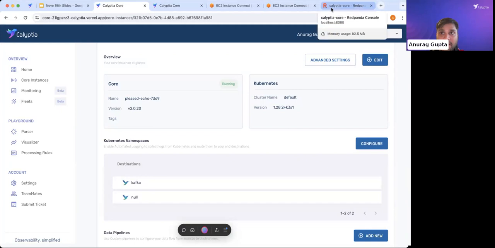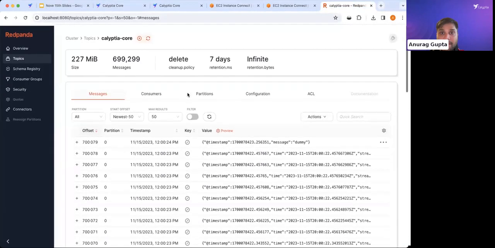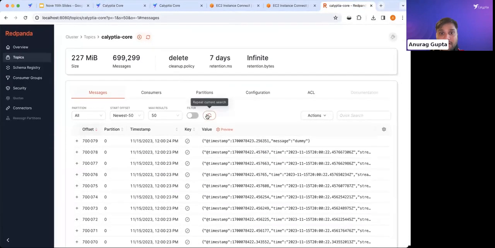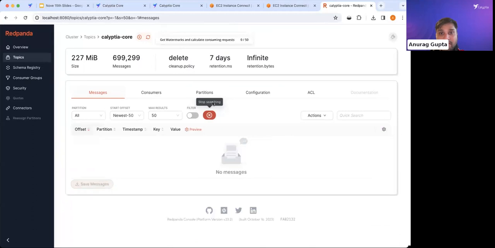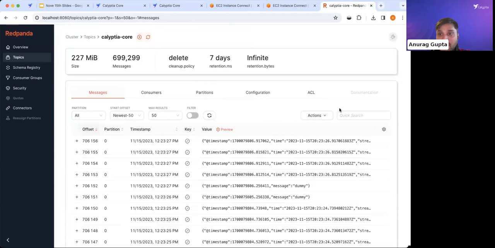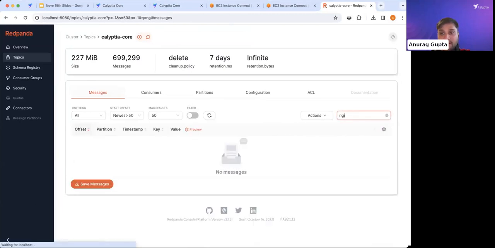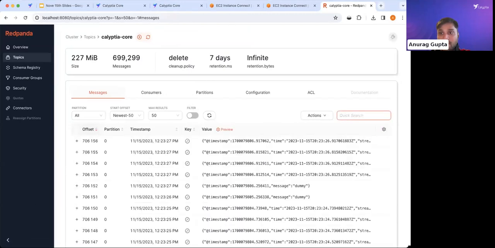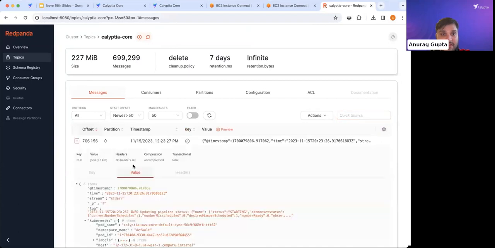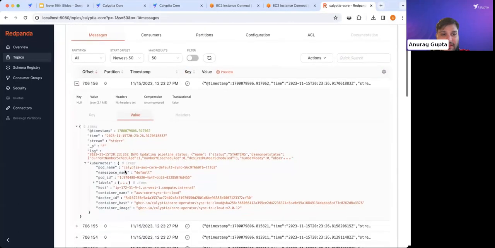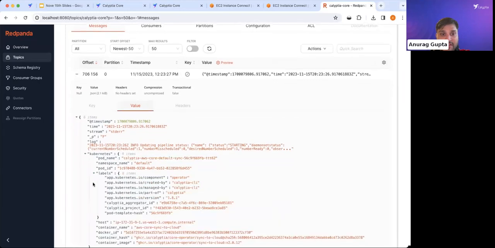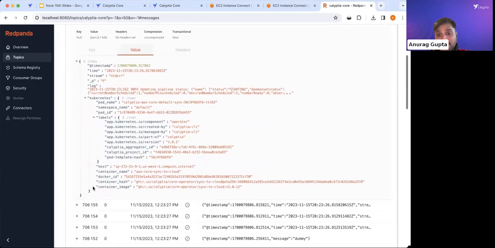And if I come back into my Red Panda console and we start doing some refreshing here, we should start to see some of those nginx logs. In fact, let's maybe do a quick search there. Maybe this is it. Let's see. Different pod name, but you can see there's also a lot of enrichment that's happening.